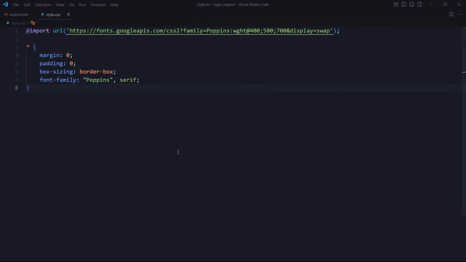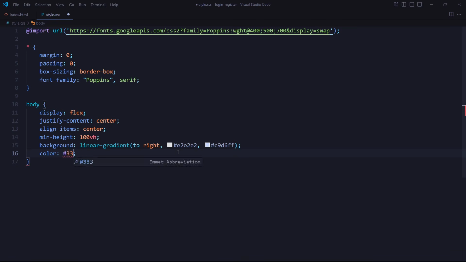First, we will add styling for the body element. Display flex to make all elements inside the body flexible for layout management. Justify content center and align items center to ensure the content inside the body is centered on the screen. Min height 100 viewport height to make the height of the body equal to the height of the viewport. Background linear gradient to add a gradient effect to the background. Color to set the main text color to dark gray.